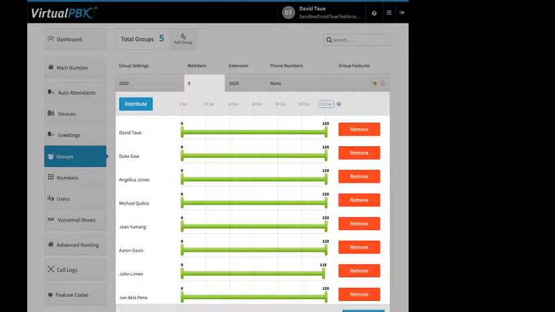Now, for group members, right, you're in the group. You're always in the group. You can't mark yourself away. You can't log out of it manually, right? Unless you're an admin, then you can remove yourself.